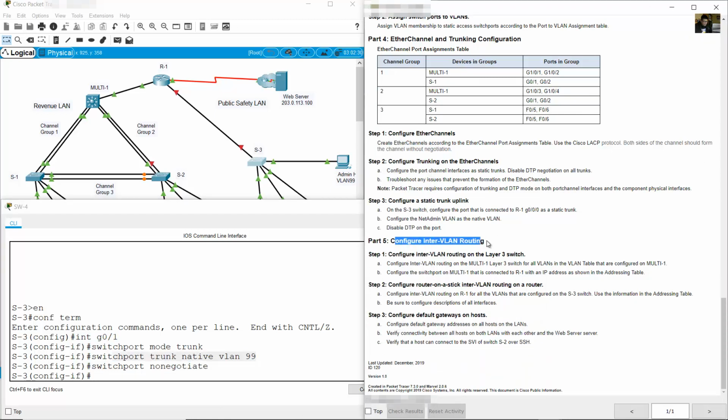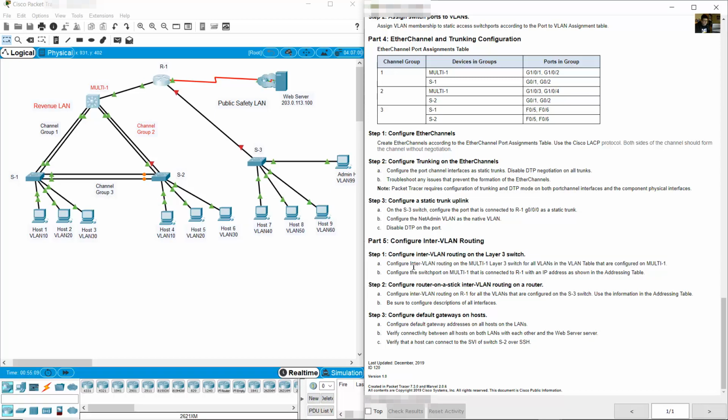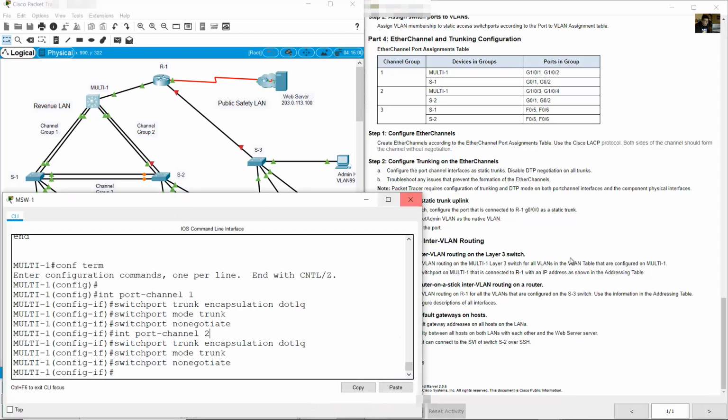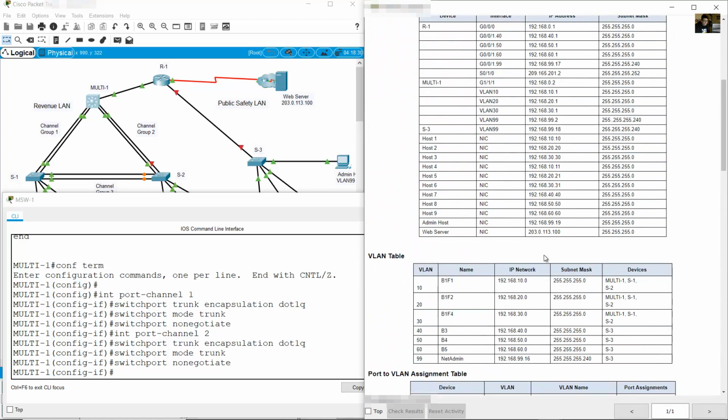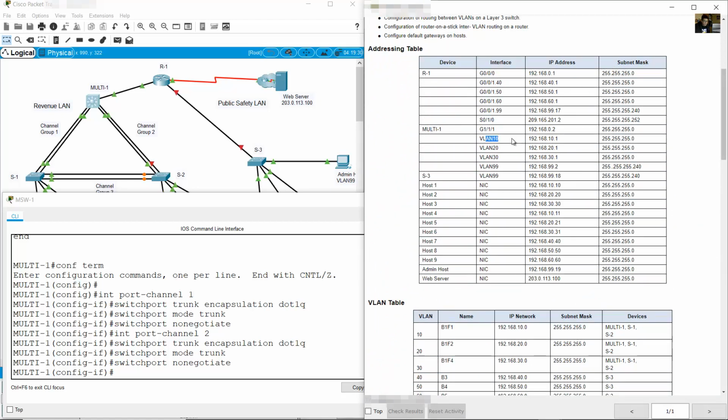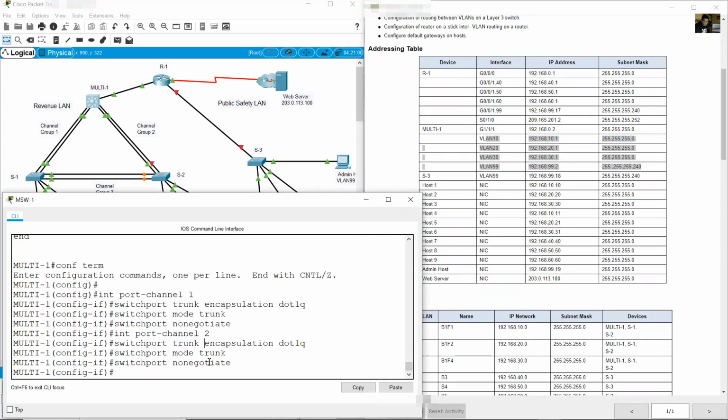Configure inter-VLAN routing for the layer 3 switch. Configure inter-VLAN routing on Multi-1 layer 3 switch for all VLANs in the VLAN table that are configured on Multilayer 1. Configure the switch port on Multi-1 that is connected to R1 with an IP address. Okay, and go to Multi-1 and this addressing table: Multi-1, VLAN 10, 20, 30, and 99.